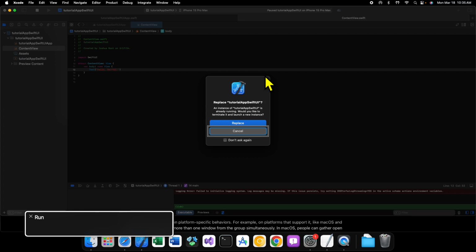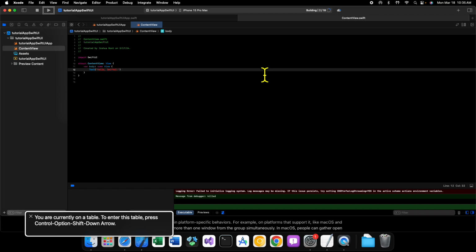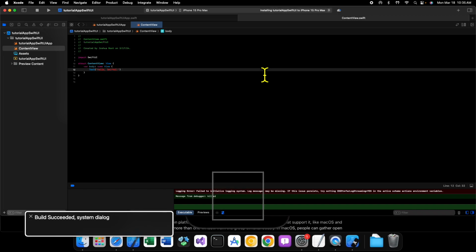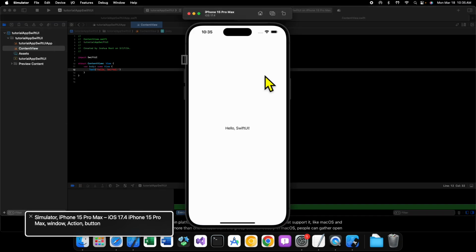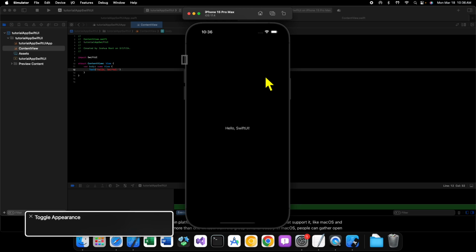So if we run this, okay, it's successfully built. The simulator is launching. I'm going to go ahead and do a Command-Shift-A to toggle the appearance to dark mode so it's more pleasant on the eyes. And there we go. We have Hello SwiftUI inside of our simulator.